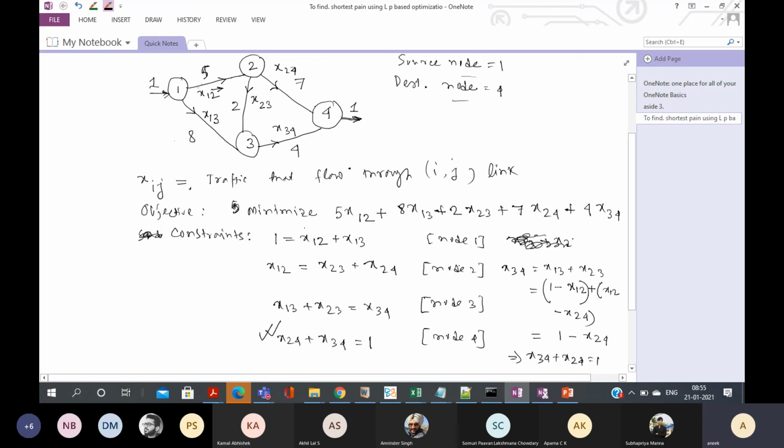Now this is your formulation. And what should be the nature of these variables x12, x23? Either the traffic will follow this path or it will not follow this path. So these variables, x12, x13, x23, x24, x34, are binary.